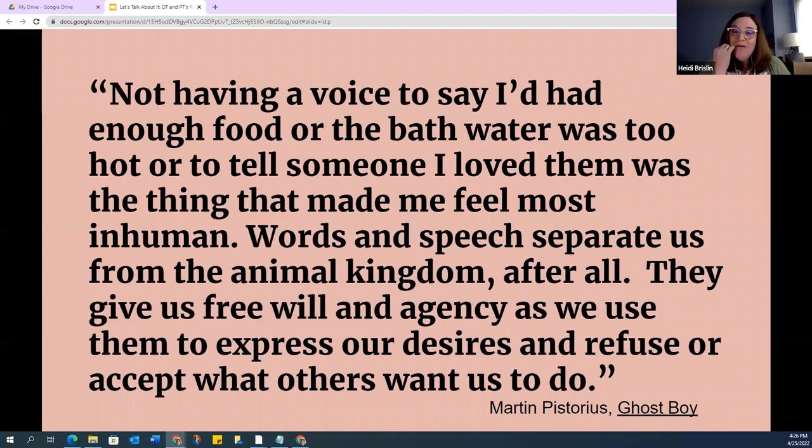And I don't know, have any of you read Ghost Boy by Martin Pistorius? I think it's Pistorius. He has a TED Talk as well. As a child, he ended up with, I believe, a virus and ended up not able to move or speak. And this quote, I'm going to read it out loud just because it's so powerful.